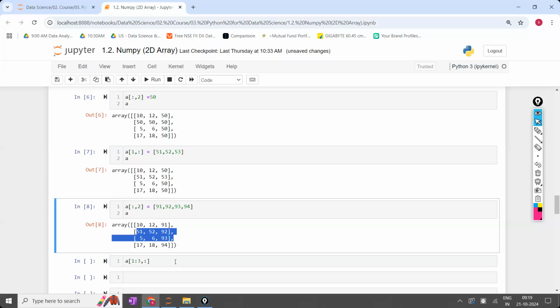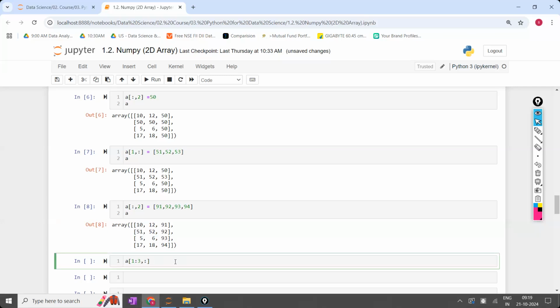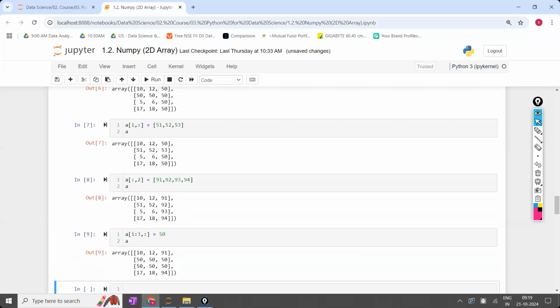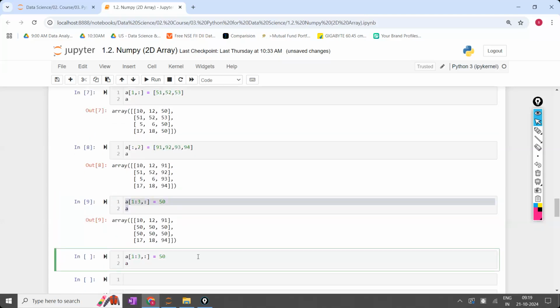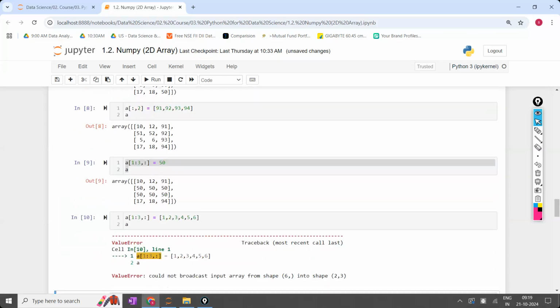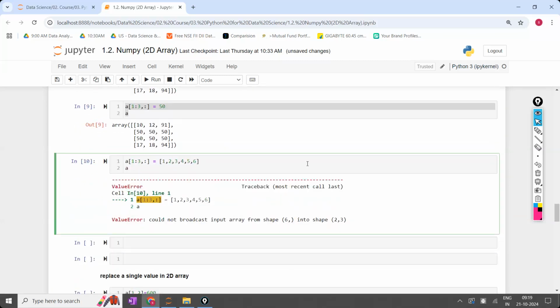6. Now on the right side, if you want to fill with a single value you can, or if you want to fill with multiple values, how many values should be given on the right side? 6 values. So either you give 6 values or you can give a single value. First let us try with a single value. See, here it is replaced with the single value. If you want to replace with multiple values, then on the right side we have to provide 6 values. I am going to provide 6 values like this: 1, 2, 3, 4, 5, 6. So now a total of 6 values are taken.